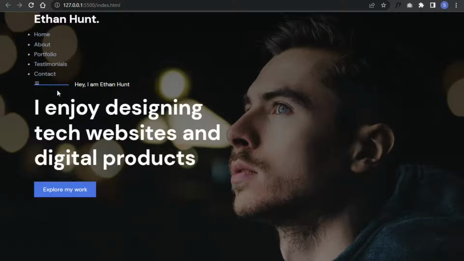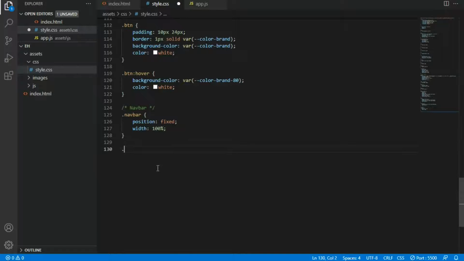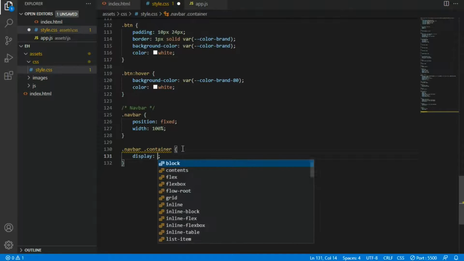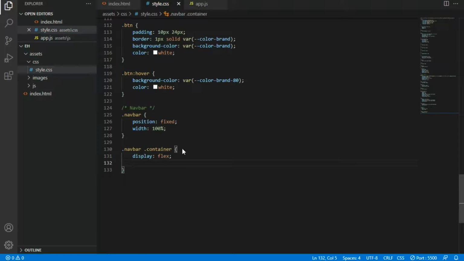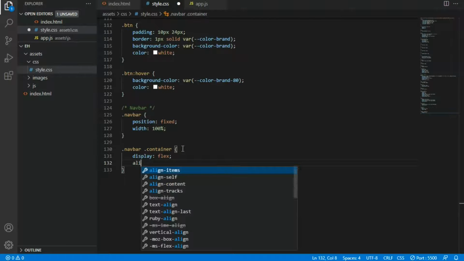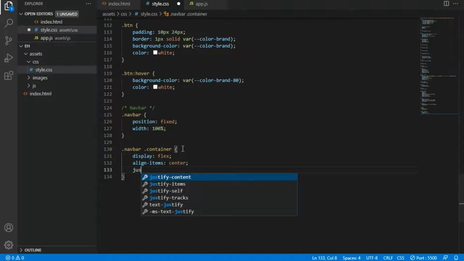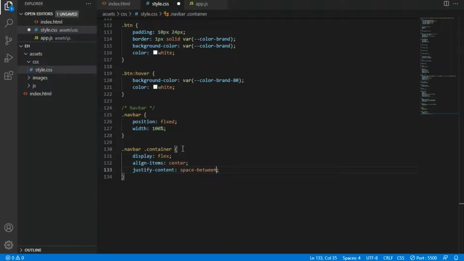Okay, nice. And I want this to be horizontal, so for that I'm gonna select navigation bar, and then I'm gonna select the container. So as you can see, we have this navigation, and then we have this container in which we have this logo and these nav links. So I'm gonna set the display to flex. Okay, and align items center vertically. Okay, and space should be space between.